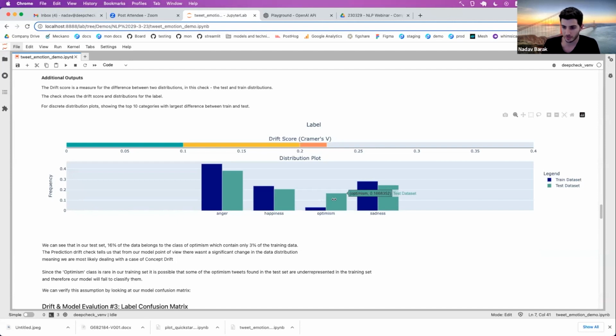The prediction drift that we saw before tells us that from the model's point of view, there wasn't a significant change in the data distribution. But from the label drift check, we can see that there has been a significant change in the label distribution, meaning we are in a case where the data distribution has not changed, but the label distribution has. It is a really strong indicator that we are dealing with a case of concept drift, where the relation between data and label has shifted.